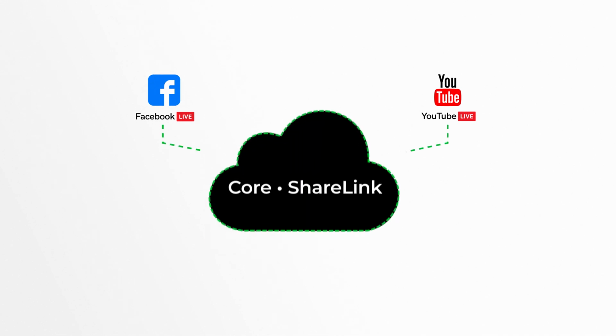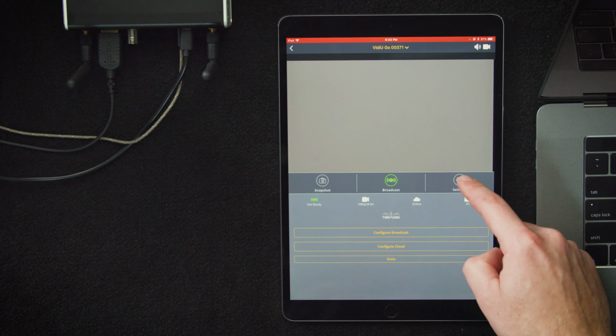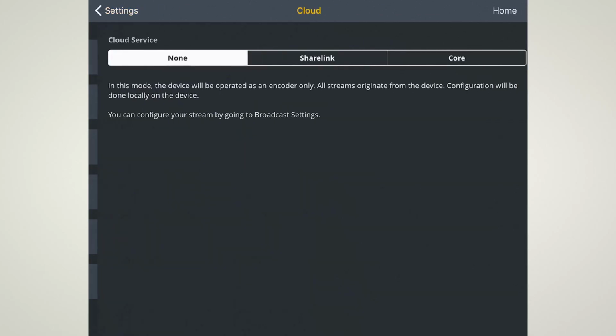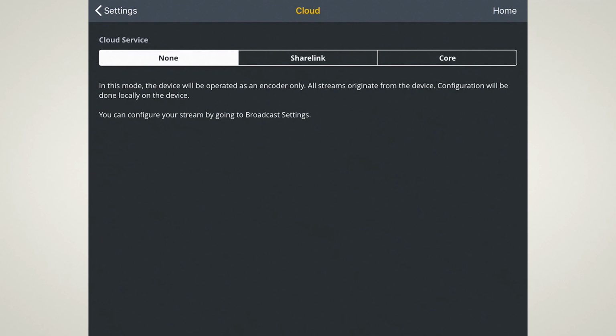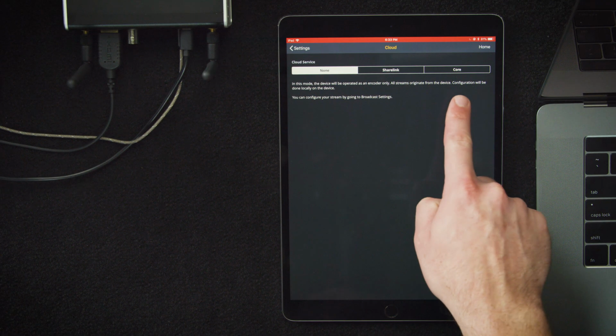Now that we're working with multiple destinations, we'll need to employ the use of our cloud-based management software, either Sharelink or Core. Today we'll be using Core. In order to do that, we'll select the settings cog followed by cloud. That will bring up this page where you can select your cloud-based management software. The options are none, Sharelink, and Core.